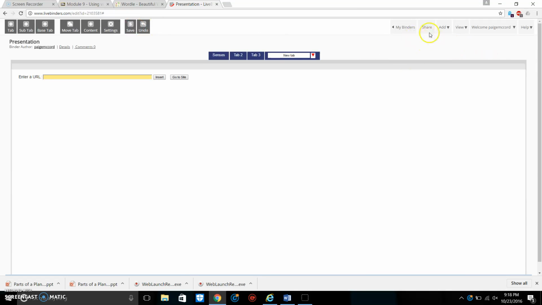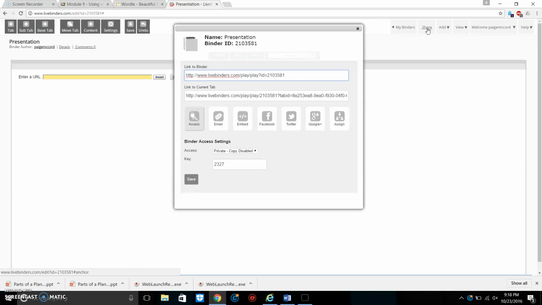If I want to share this link with someone to give them the information, I need to click share, and this is the link to my binder. You want to use the link to your binder so it gives them the whole page. If you do the link to current tab, it'll just bring up what's in the front of the screen, like where it says enter URL. Right now this is a blank tab, but it'll bring up just the tab you're on, and it'll only allow them to see that.